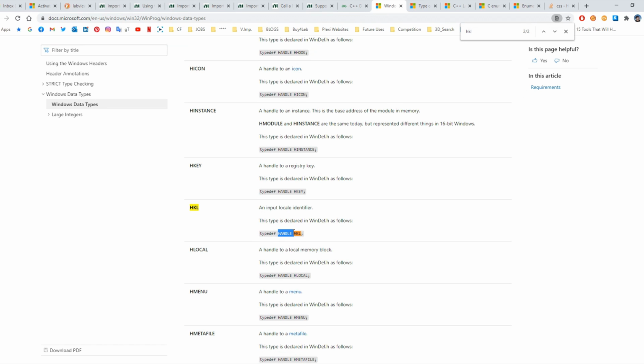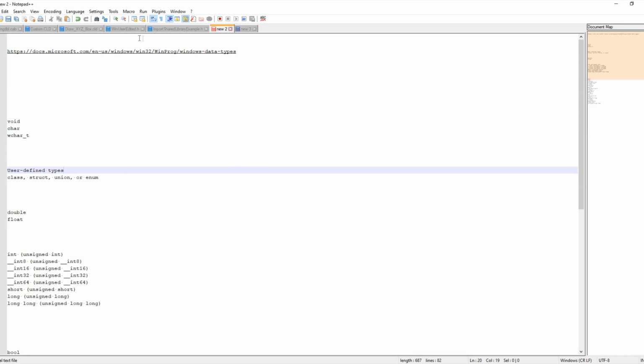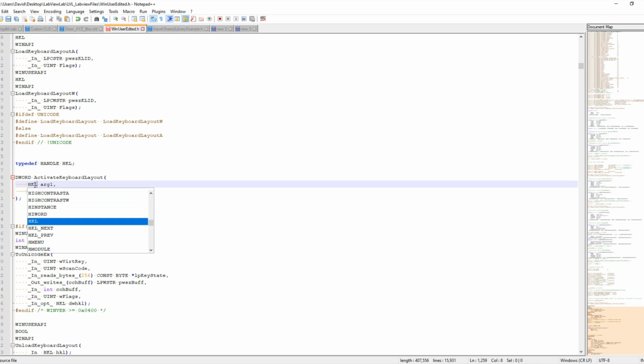I finally find HKL. What is HKL? It seems to be some kind of handle. It's called HKL, and that's all I have here. But that finally sparks something. I'm like, hey, if I can fix this issue, I can probably fix anything, can't I?